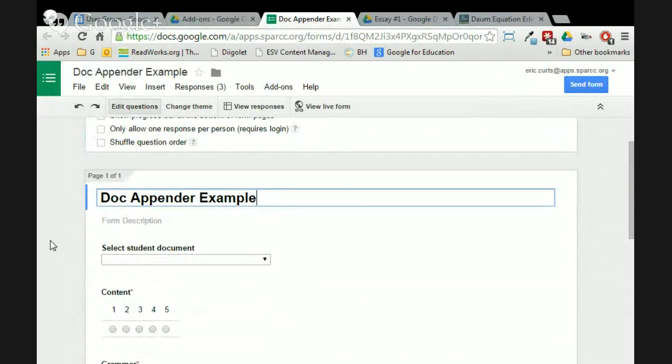docAppender is an add-on that lets you create a form and then choose a folder in your Google Drive that has documents in it. It then lets you go through and fill out the form and take the contents of the form and stick it on the end of any of the documents in that Drive folder. Now you would say, well, why would you do that? What's the purpose behind it?